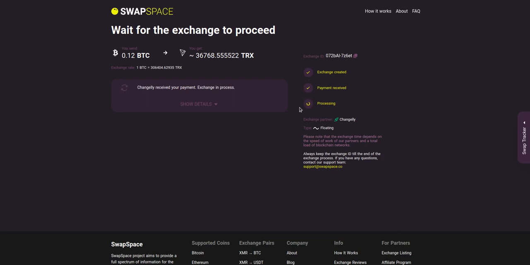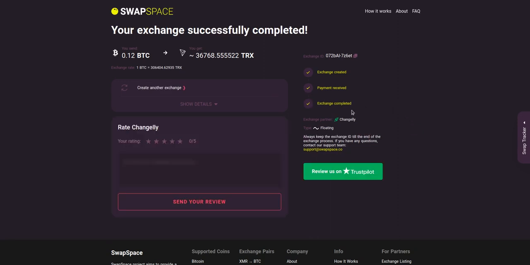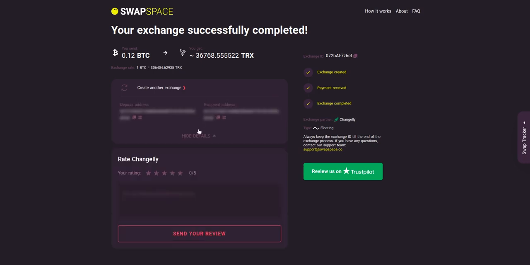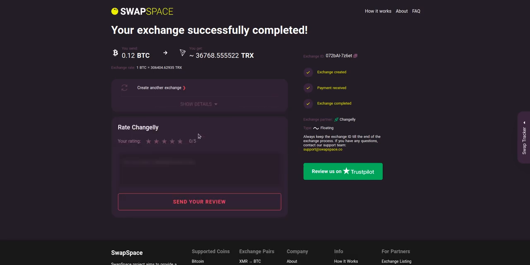After the exchange service has received your crypto deposit, the status changes to processing, which means that your exchange is being processed. Use the swap tracker to check the exchange status. After our exchange partner has sent you the TRX, the transaction status shifts to completed. Click Show Details to see your transaction hash and other attributes of the exchange. And that's it. Now you've learned how to swap BTC to TRX in a fast and easy way.